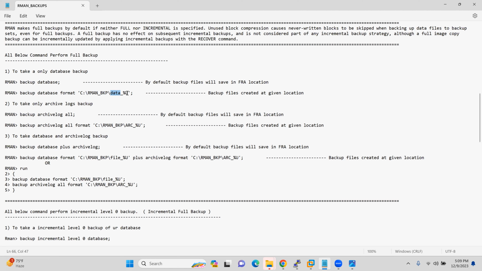In this scenario, your backup file will not go to the FRA location, it will go to your specified location. So for a specified location, we need to give the format. Here we have just given backup database semicolon, which means it will take a database backup by default in the FRA location. But when we use format and give the path in single quotes, we are telling RMAN to take a backup of the database at the specified location.